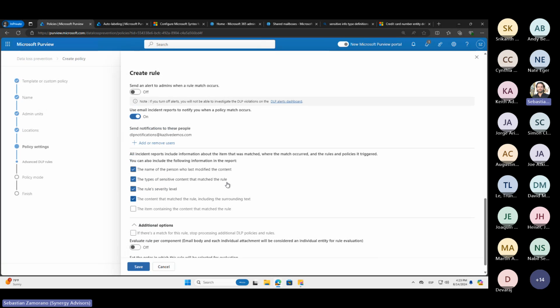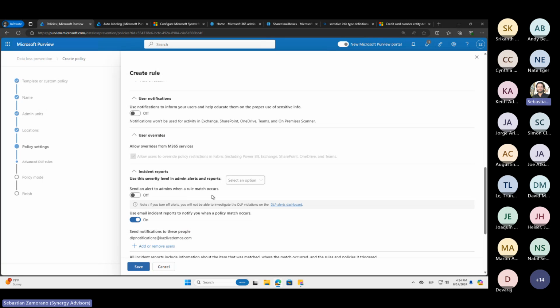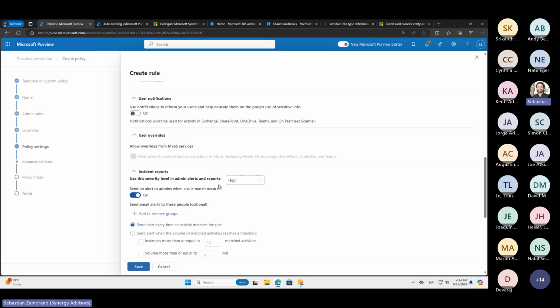Here, we have our first rule, and the only thing that is pending is the severity level. If we don't set it, by default it is set on low. Severity level set on low, medium, or high is only for reporting purposes. It's only for reporting purposes.